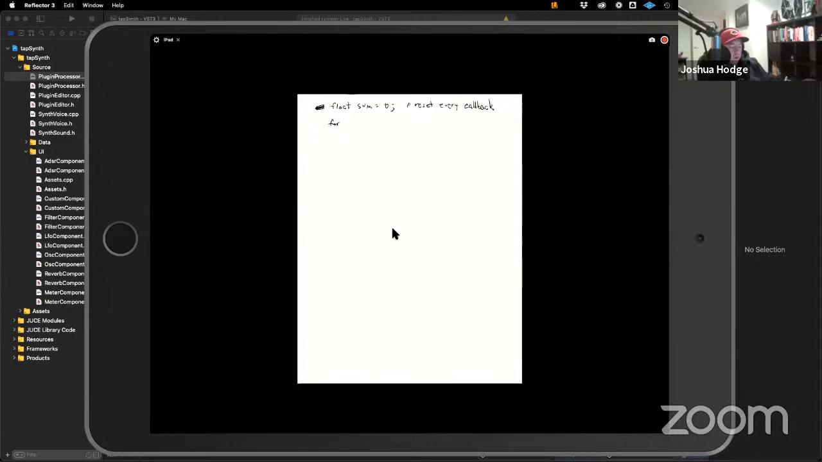Then we would say for each sample... Sorry, going to go back a step here. I forgot something again. For each absolute value of the sample, then we would say sum plus equals sample, basically.